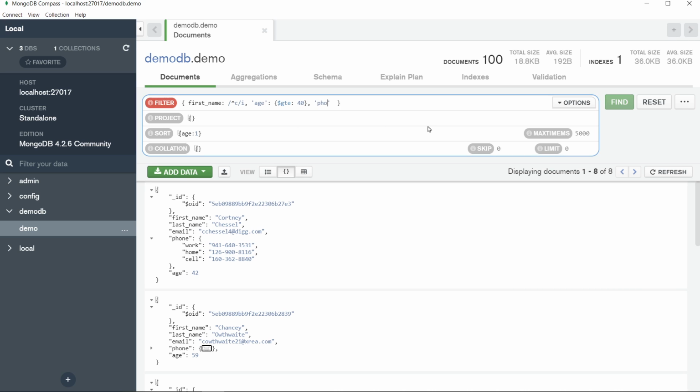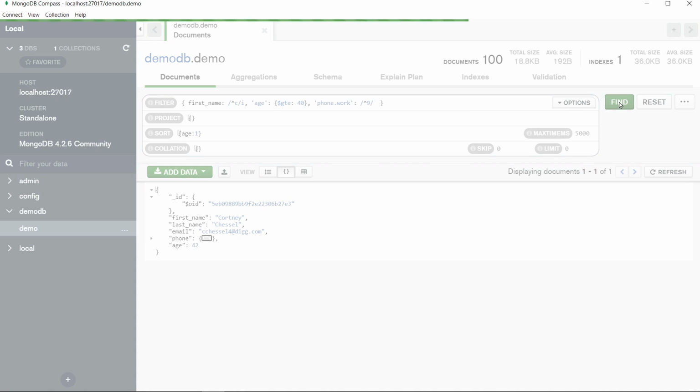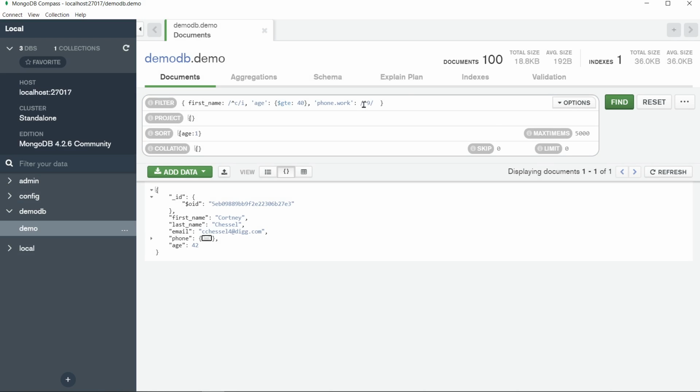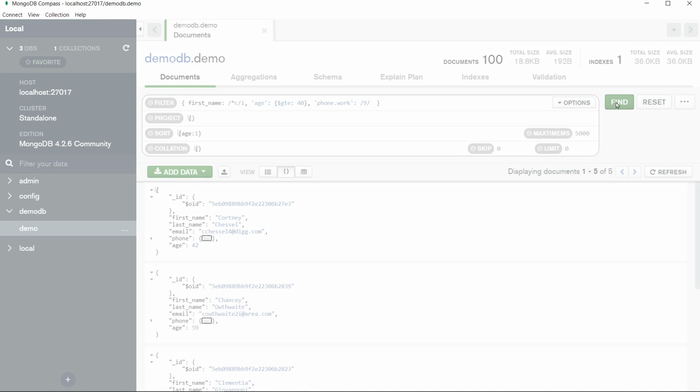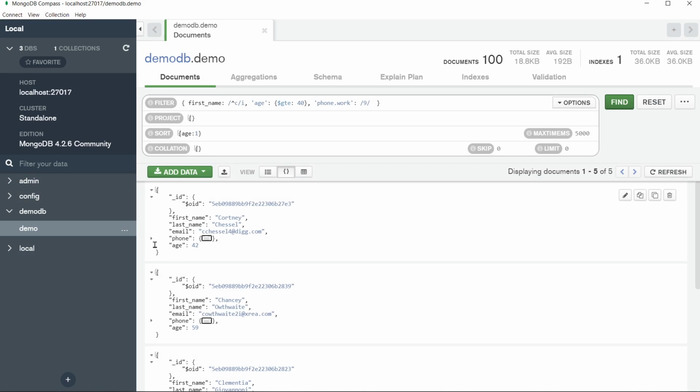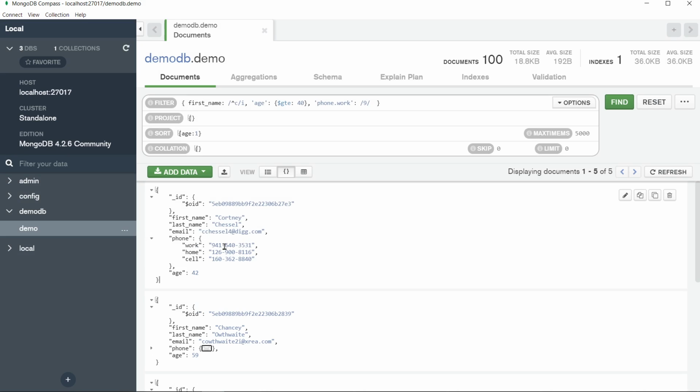So say phone number, I want to get all the work phones, like that. And give me all the numbers that start with 9. That's what it means, right? Then see how many are returned. So I get only 1. If I take out the caret, that means include 9 anywhere in the number, right? So I get 5 of them. They have 9 in the number.